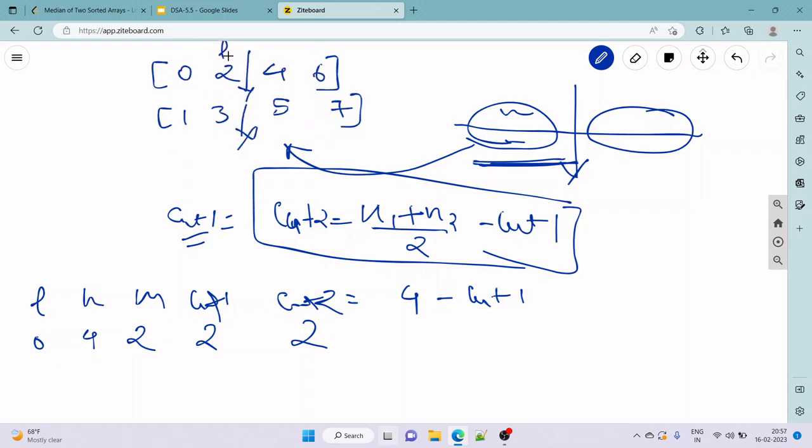So this is L1, this is L2, this is R1, this is R2. Why such nomenclature? Because all of these would be the left side of this complete array, and all of these elements would be forming the right side of the complete array. Now we know that each element on the left half should be less than or equal to each element on the right half.